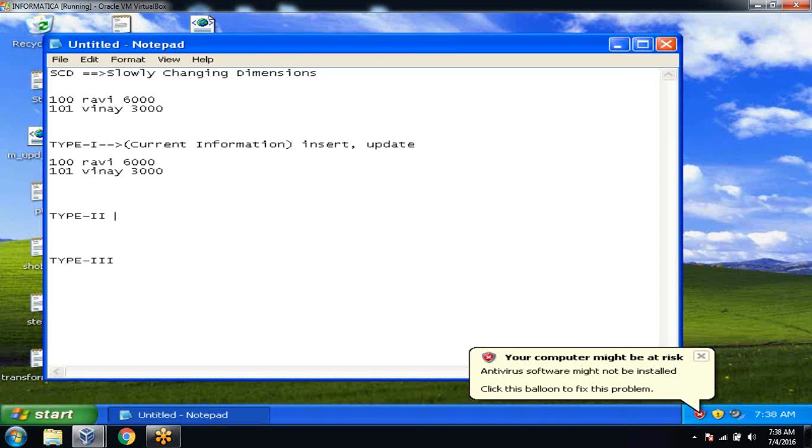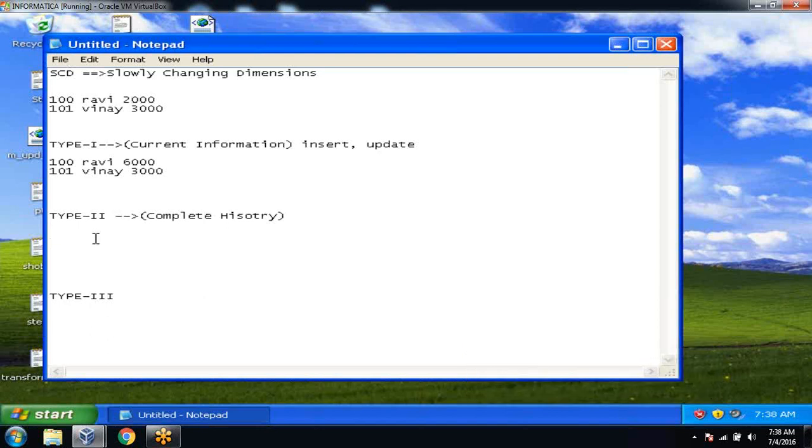If you go for type 2, here we are going to maintain complete history. Initially assume Ravi's salary is 2000, so we insert 100 Ravi 2000. After some days Ravi's salary increased to 4000. Then again we will insert a record, 100 Ravi 4000. In order to differentiate the latest record and the old record, we will specify a flag, Y for the latest record and N for the old record.